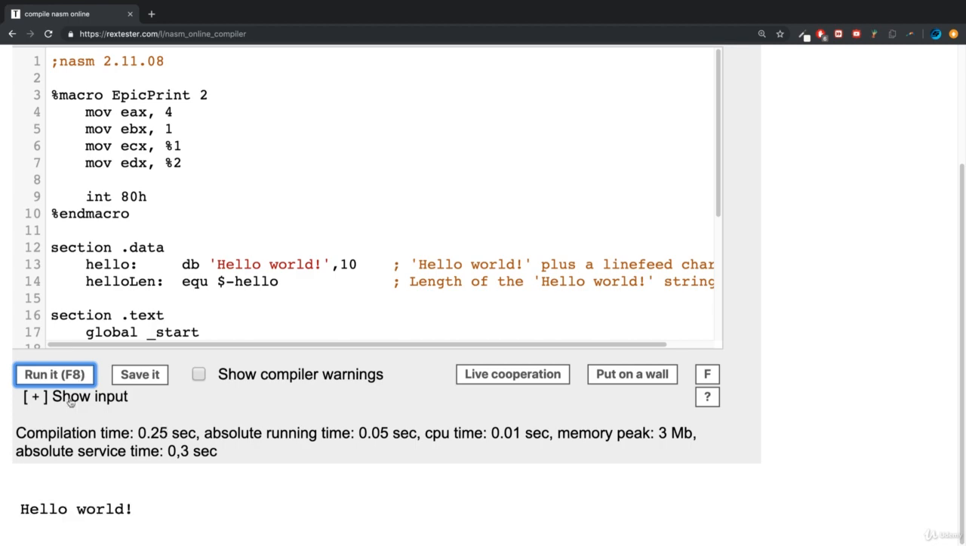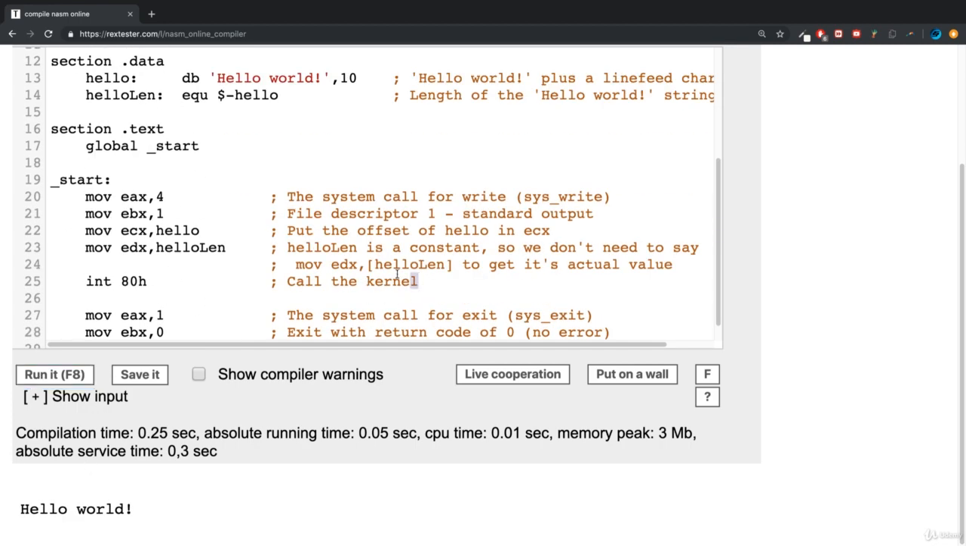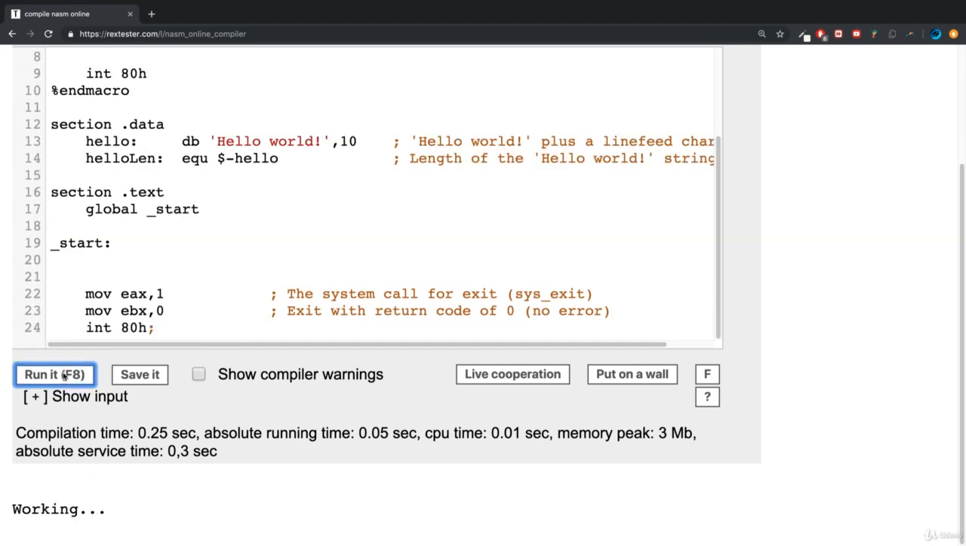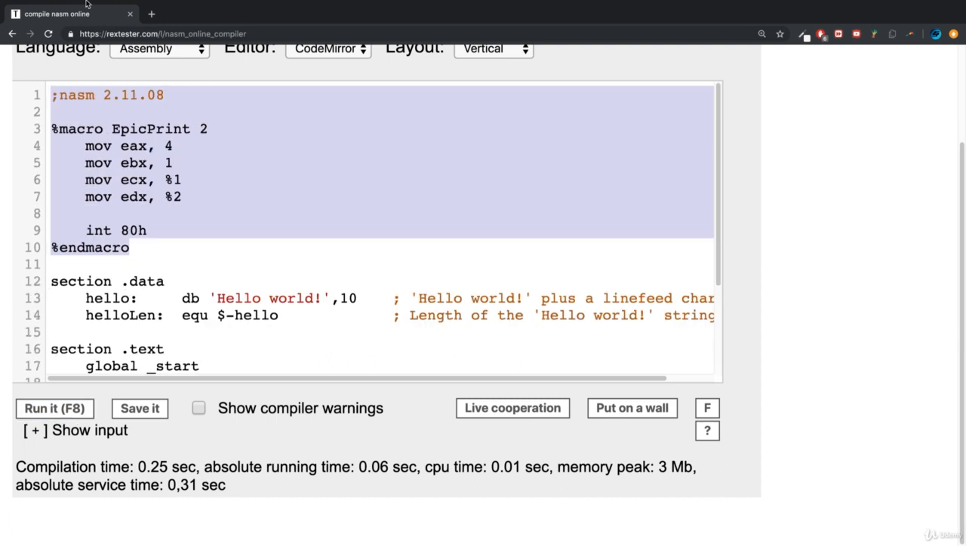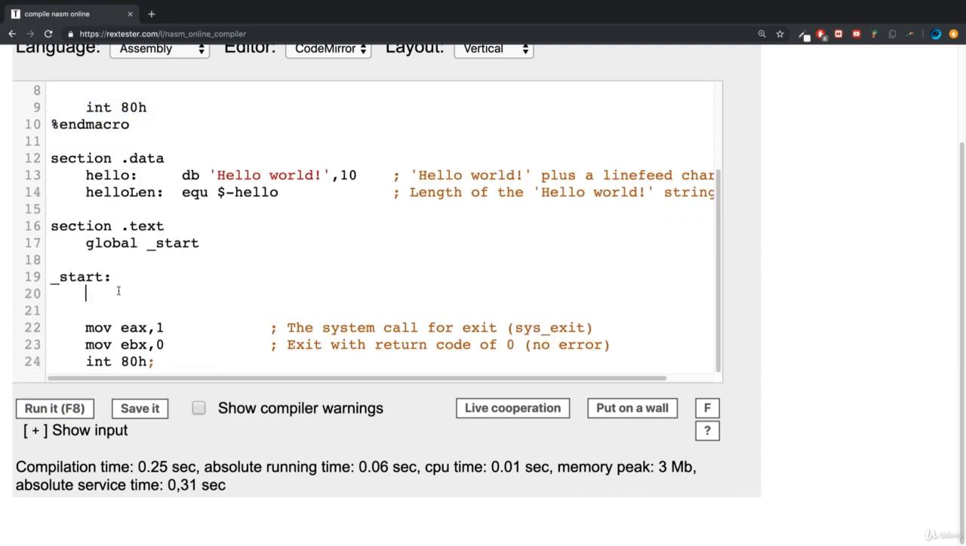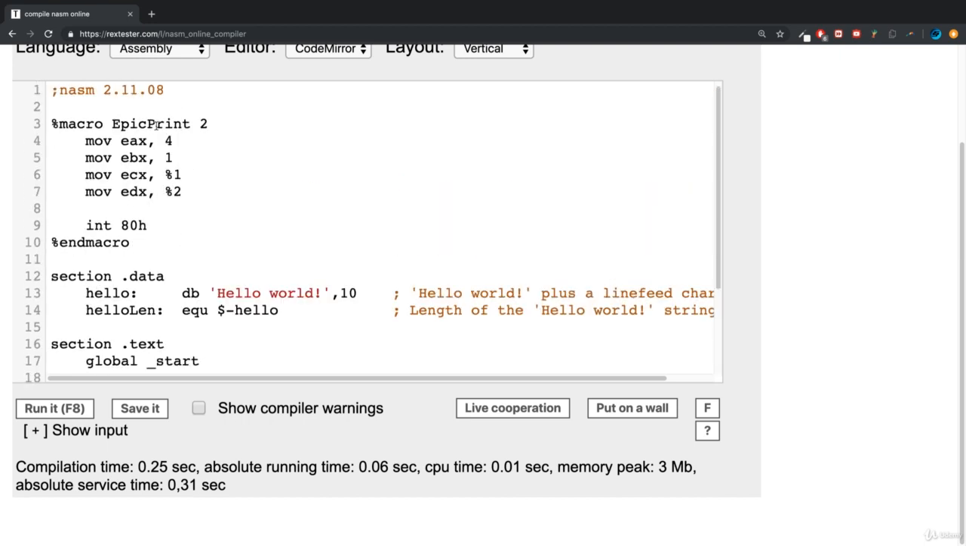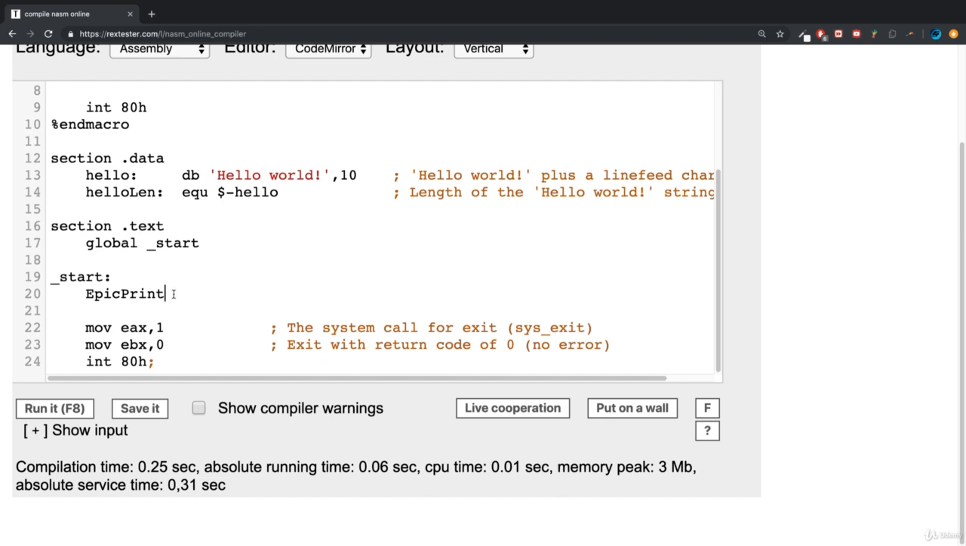As you can see, it still works the same way because I haven't deleted this, but if I did, nothing prints, because until we initiate the macro, call it, it won't execute the code inside of it. So to do it, we put the name of it, which is what we assigned here, epic print. Now with a space, you put the first parameter, so hello, then the next one, so hello len.